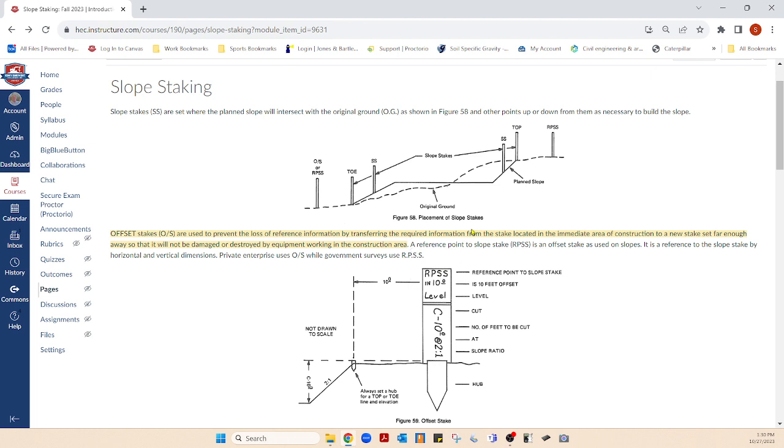And look at this and kind of keep this in mind, because you see here, this is a cut. So it's going to be here because we have a cut. If this was a fill, we would be probably referring to this reference point, because you see here we have material to fill to get above the original ground.